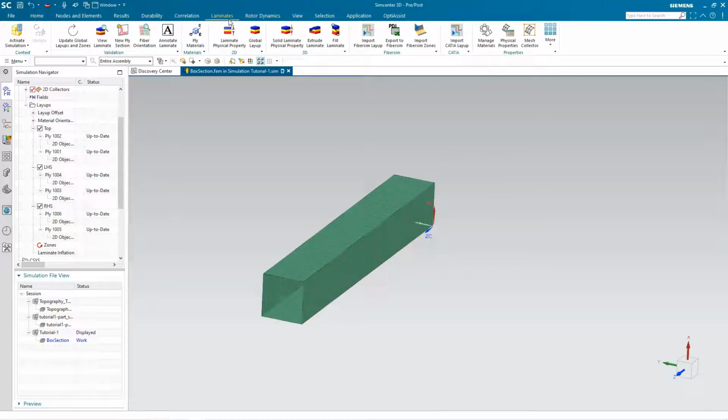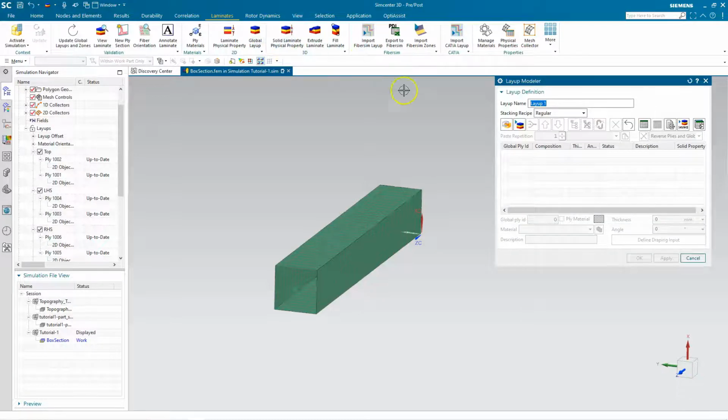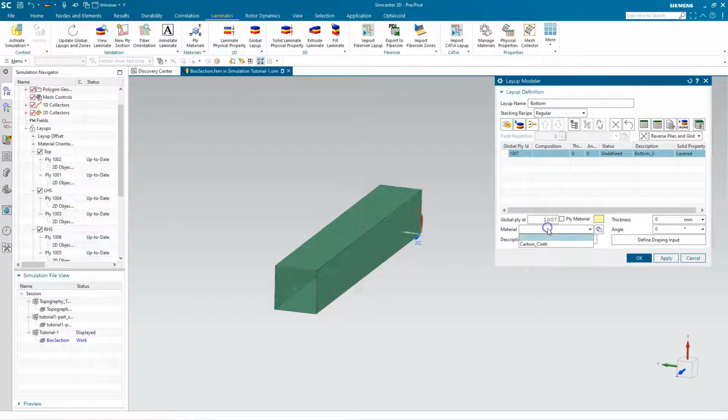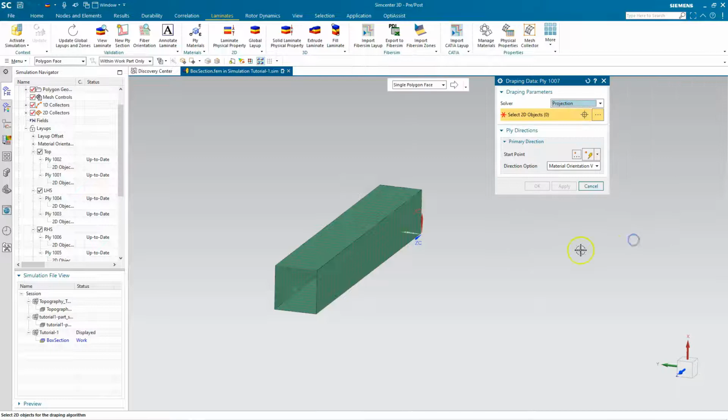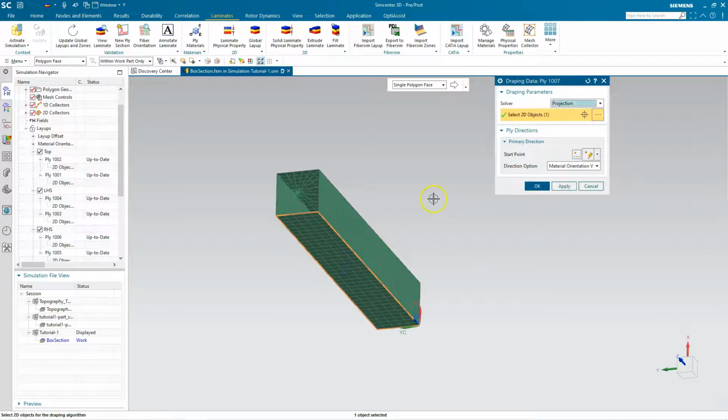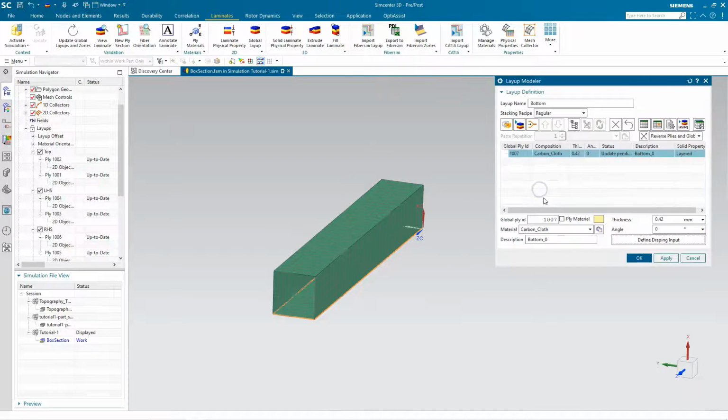Under the laminates ribbon, we'll bring up the global layup. This will bring up the layup modeler, where we will name this one bottom. From there, we will create new ply, and this one will be known as bottom_0. The material will be carbon cloth with a thickness of 0.42 millimeters. The angle will remain 0, and from there we will define the draping input. In this case, the bottom, and click OK.